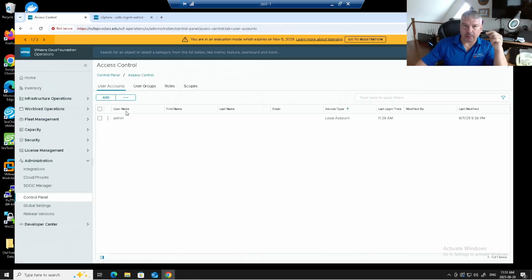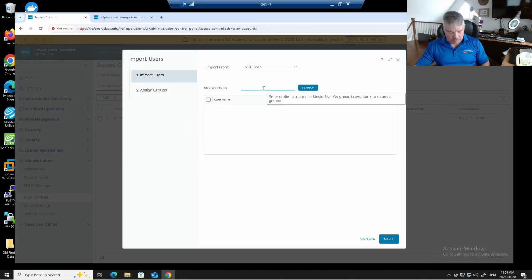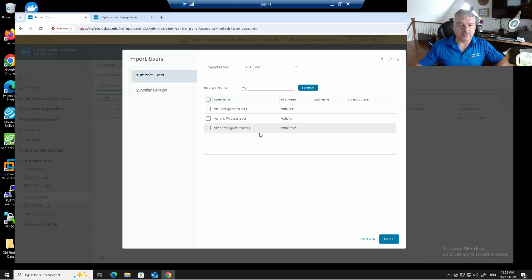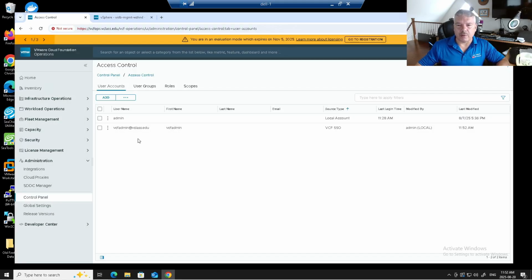So now I want to set up users from AD to access this. I'll click on these 3 dots here. I'll go import from source. Source will be my VCF single sign-on that I created. And I'm going to look for users VCF. I will search. And then there's that VCF admin. So I'm going to pick that one. I'm going to go next. I don't care about any groups. So I just picked that one user here.